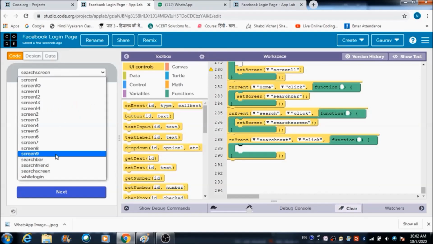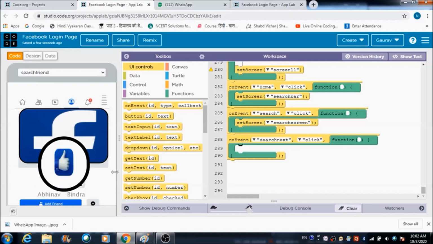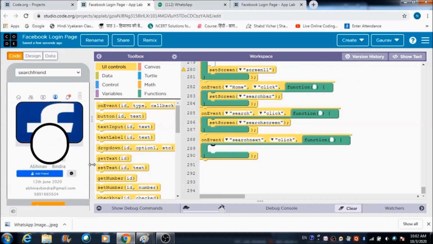For doing that, see, this is a screen I have designed. Where is that screen? Search friend. Yeah, this is the screen the user is going to come across when he hits the next button present on the search phone number screen. Here I want the user's friend's photograph to get reflected over here. I want all his friend's details to get reflected over here. Now how will I do that?